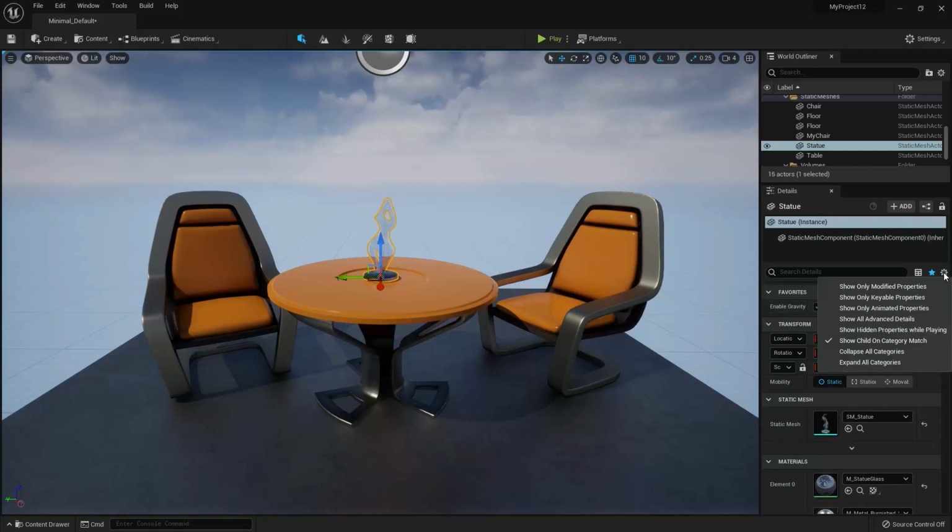Alright, and then to the right of the Toggle Favorites button is the Settings menu for the Details panel. First on the list is Show Only Modified Properties. So this will hide any properties that still have their default values, and only show you those properties which have been modified since this actor was created. The next two settings on the list are Show Only Keyable Properties and Show Only Animated Properties. These settings will only show properties relating to cinematics and animations.